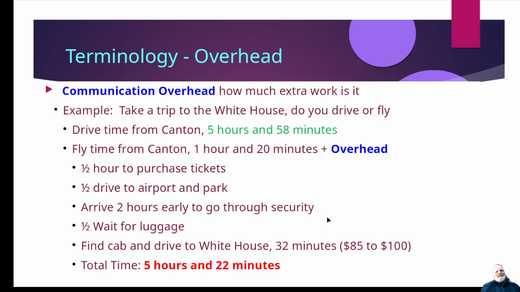So if you look at all that, it's like, well, we're not necessarily saving a whole lot of time. However, if we were flying to, say, somewhere like California, Los Angeles or something, it's going to take way longer to drive that. So these extra 4 hours of overhead still apply.